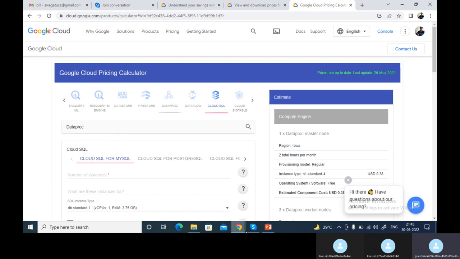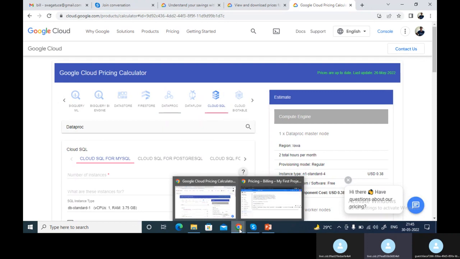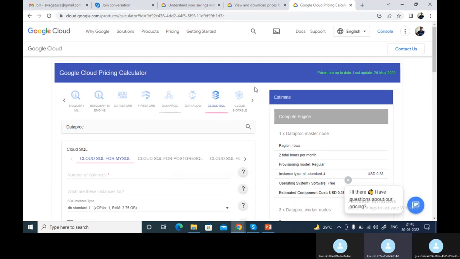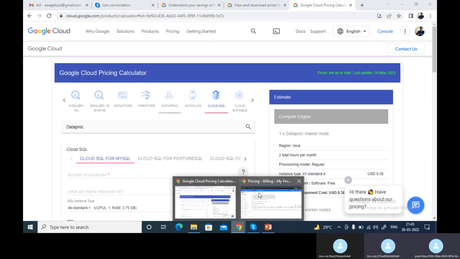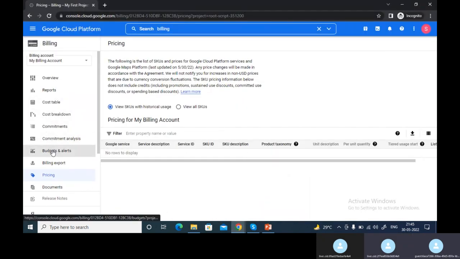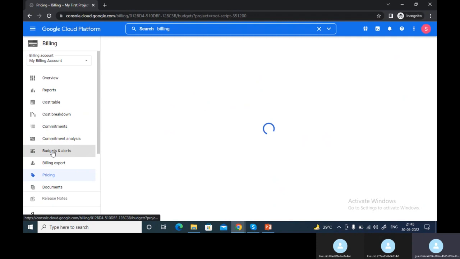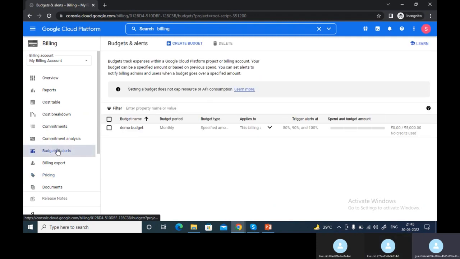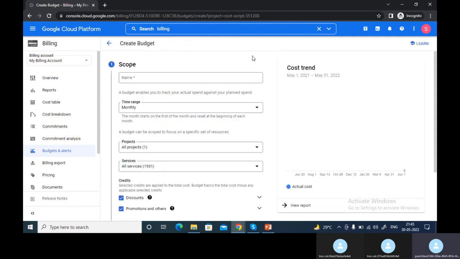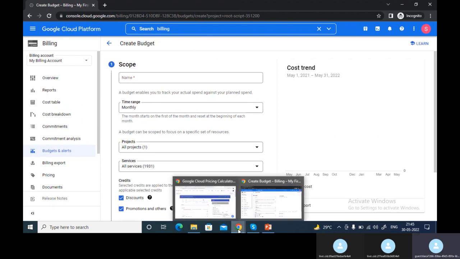Anything else? How can I keep budget alerts? I'll come to that. Okay, let's discuss since you have brought that topic. On the budget alert, you can see I have already created one budget alert, and this is a good practice when you are creating any GCP account. Try to create a budget alert.